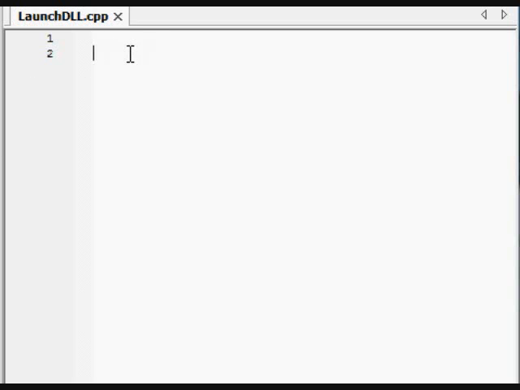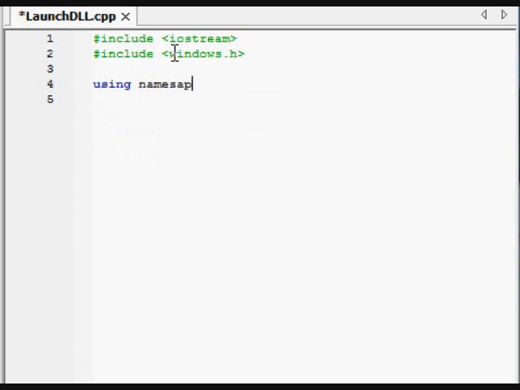And then we'll start with include iostream, which is our cout and cin, and windows.h, which we will need for loading our DLL, using namespace std, which will get rid of the std colon colon for our cout and cin.